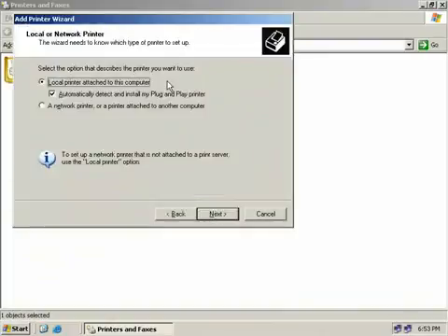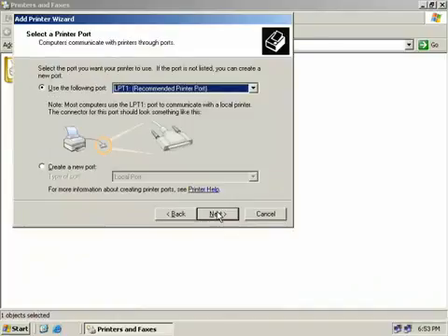Now we need to tell the wizard if our printer is a locally attached printer or if it's a network printer. In our case, we don't have a local printer attached, but it really doesn't matter, we can still add one in anyway. So we'll leave the default at a locally attached printer, but I'm going to uncheck the box here, which will attempt to automatically detect the printer because we don't actually have one connected. So we'll leave it at local printer attached to this computer, and then we'll choose Next.